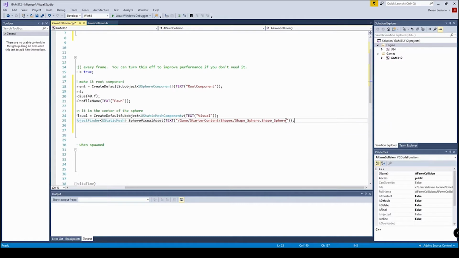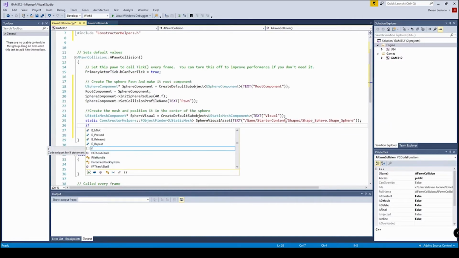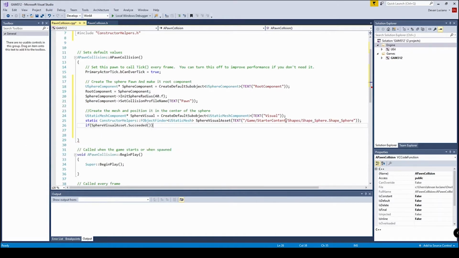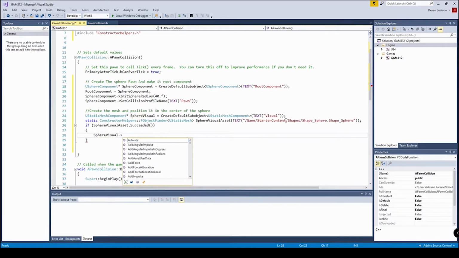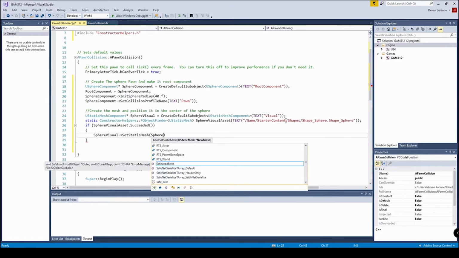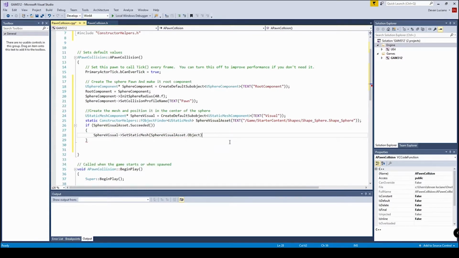Okay. So then we can come down here and we're going to do an if statement and check and see if it was able to find it. If it finds it, first thing we're going to do is set a static mesh. And we're going to set this to sphere visual dot object. We're going to have two more of these.